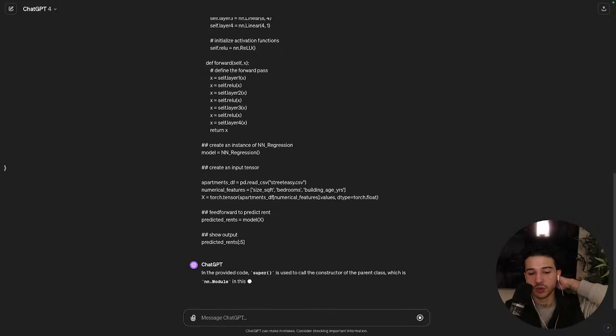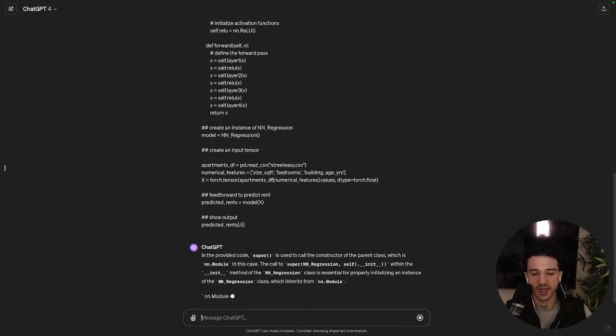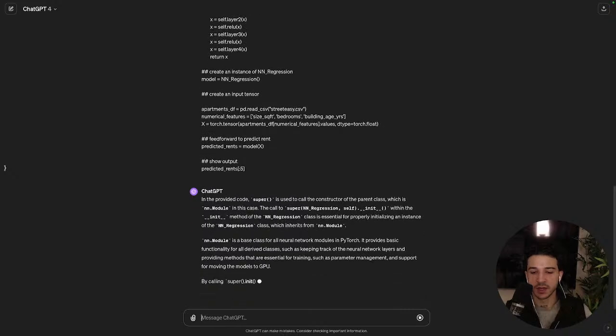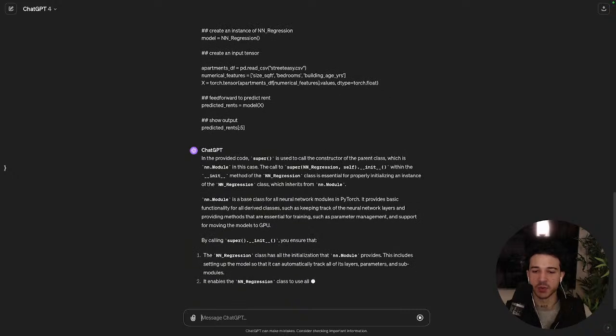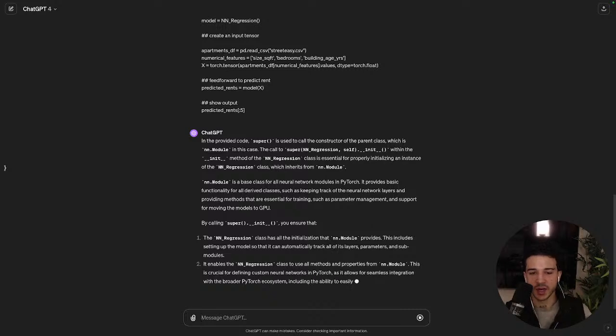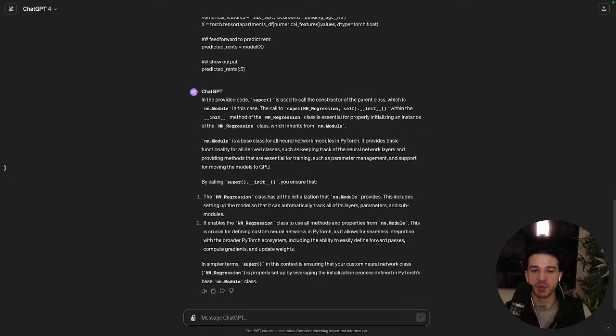In the provided code, super is used to call the constructor of the parent class, which is nn.Module in this case. The call to super(NNRegression, self).__init__ within the init method of the NNRegression class is essential for properly initializing an instance of the NNRegression class, which inherits from nn.Module. nn.Module is a base class for all neural network modules in PyTorch. It provides basic functionality for all derived classes, such as keeping track of the neural network layers and providing methods that are essential for training, such as parameter management and support for moving the models to GPU.